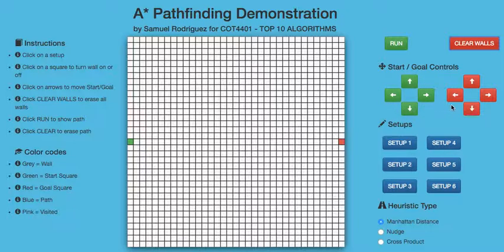Below that we have two sets of navigational controls. The green corresponds to the green start square. So if you start clicking that, you'll see that it's changing the position of the start square. And I had that also running the simulation so you can see what's happening with the path as you're moving the start and the goal.